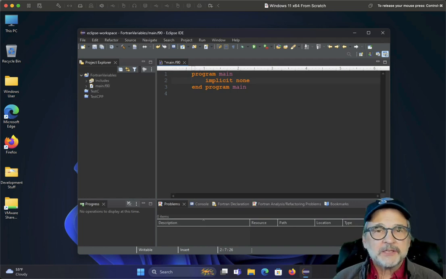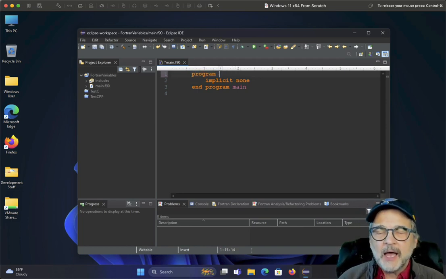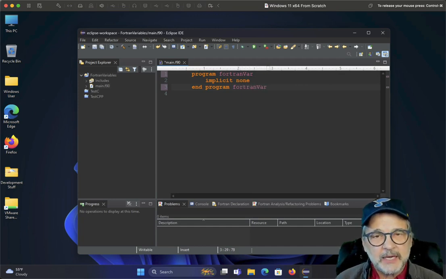All right, so let's talk about this code. So the first line of code is the program name. In this case, it's called program main. Now I could change that to anything. I could say Fortran var, and then the end program must have the exact same name. It just specifies the beginning and the end of your program.